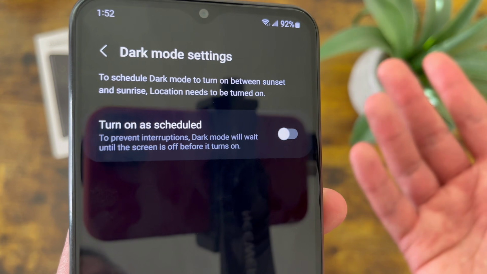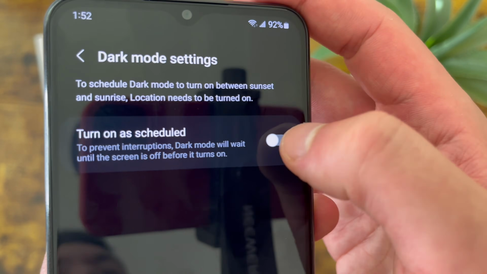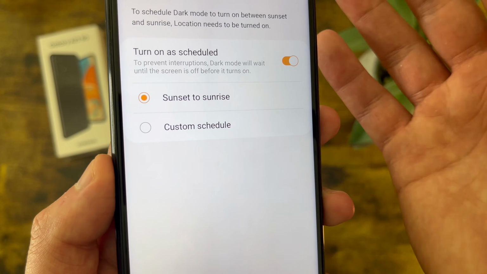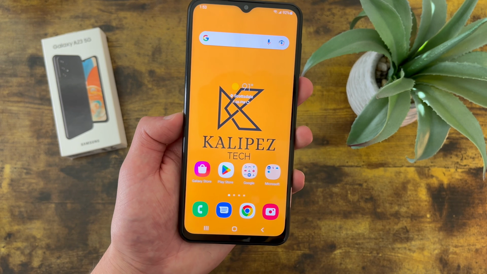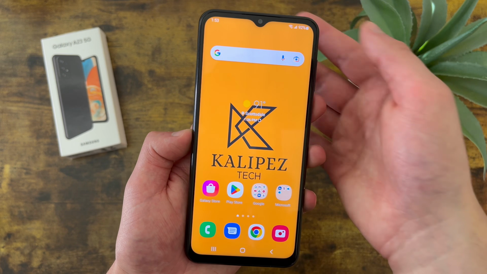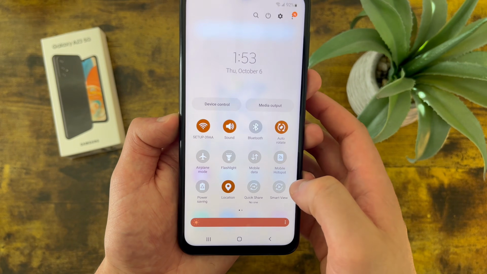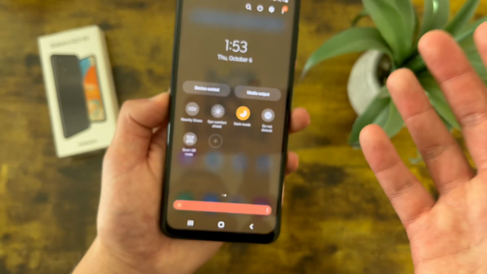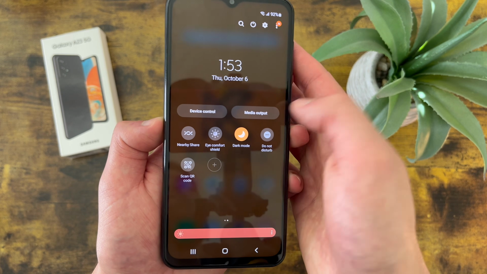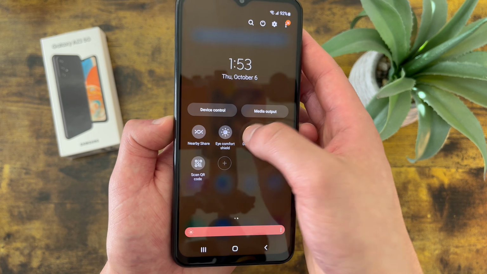So basically you turn it on when you want and turn it off when you're done with it. But if you schedule it, you can have it turn on from sunset to sunrise or set a custom time. Now if you don't really care about scheduling it and you just want to conveniently turn it on and off, what you can do is pull down the shade twice, go here, and dark mode is going to be right here. So as you can see, now we are in dark mode once more, and to turn it off, tap the icon one more time.